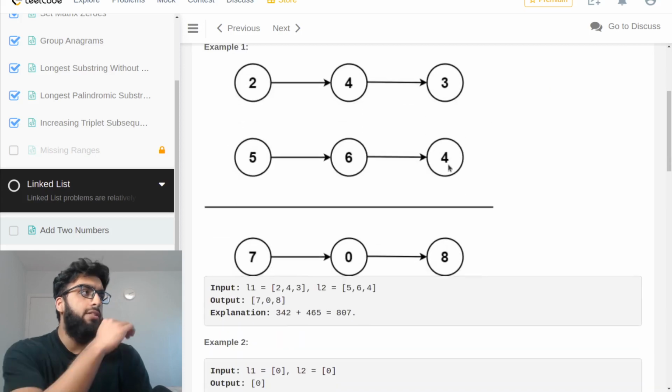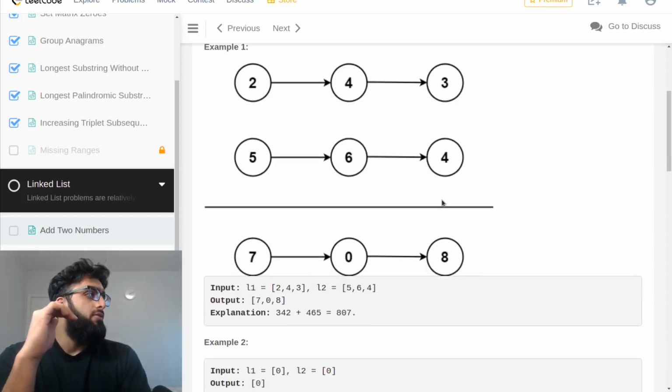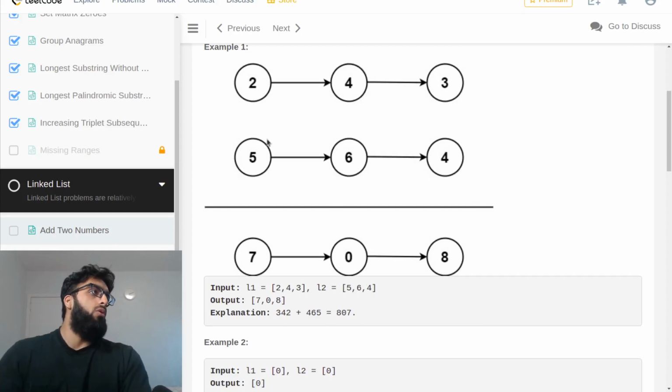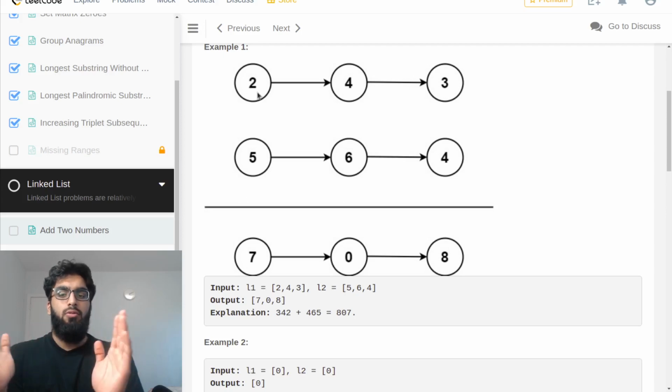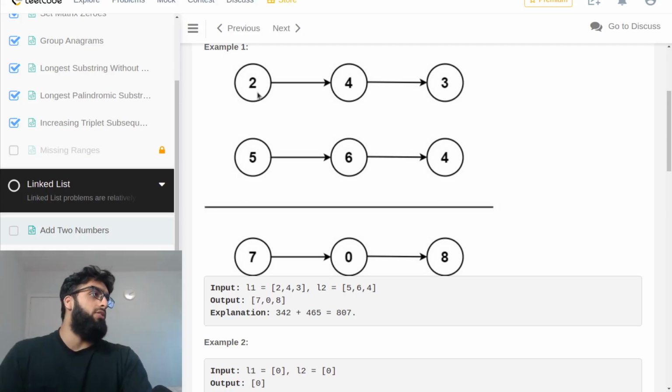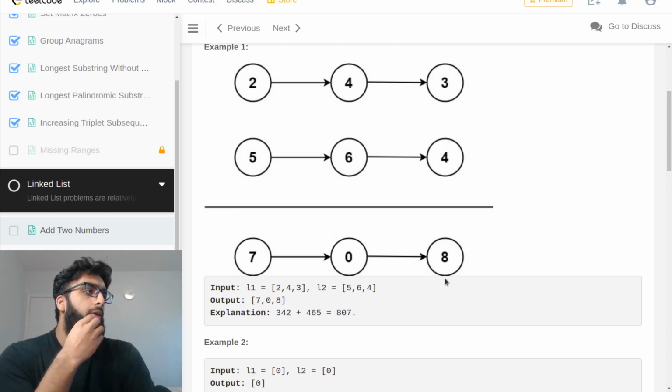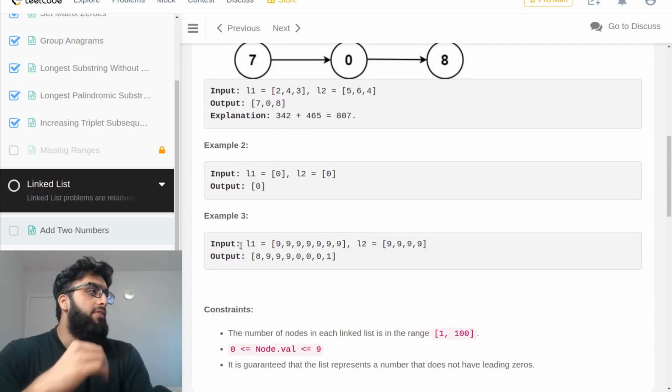Okay, so for this case, we start from here. This is the end of the number, so it's actually 807. It's actually better, because if you think about how we add numbers, we start from the right-hand side and go to the left, and they're stored in reverse. So you're starting from the left and going on to the right. So 2 plus 5 is 7, 4 plus 6 is 10, carry the 1, 3 plus 4 plus the 1 is 8. Okay, so that's great. Then we have this example.